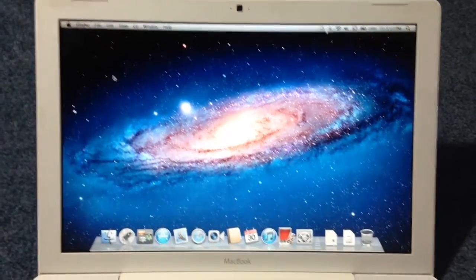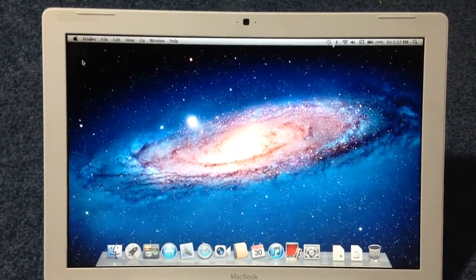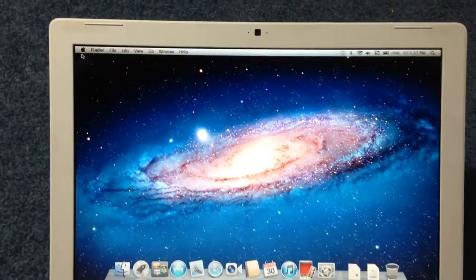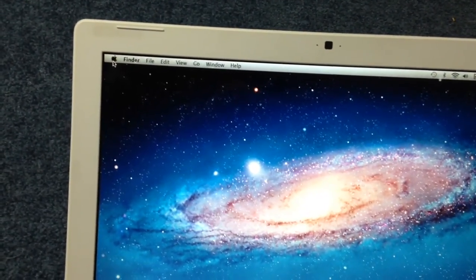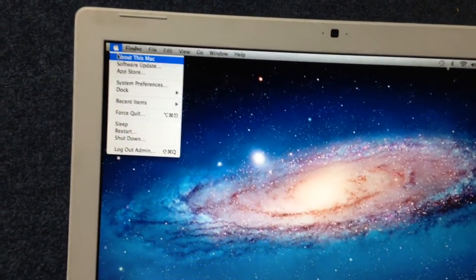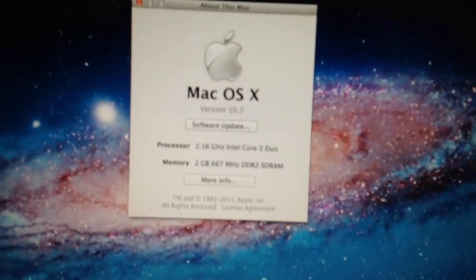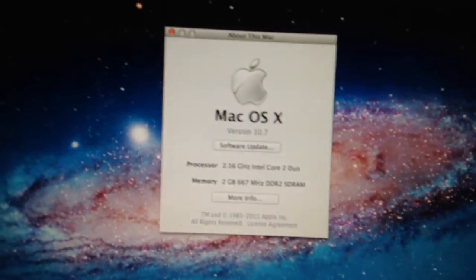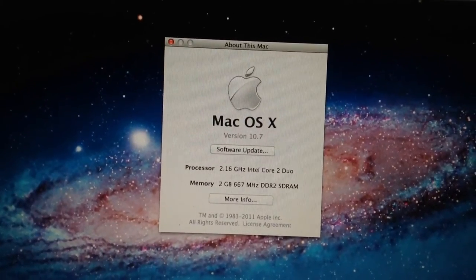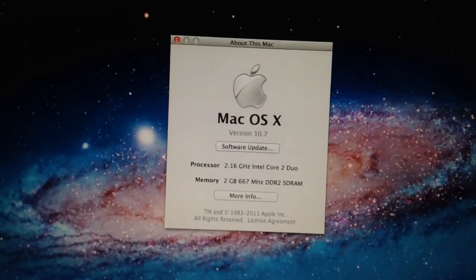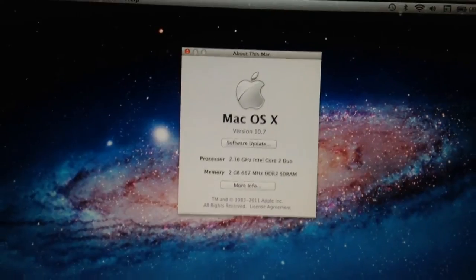This particular computer can't really run the latest operating system, so this is running Lion. But I'm going to click up here, because this is like the start menu, Apple's equivalent of the start menu right here. So I'm going to show you About This Mac. And these are the specs. It's got a 2.16 gigahertz Intel Core 2 Duo with 2 gigabytes of memory.